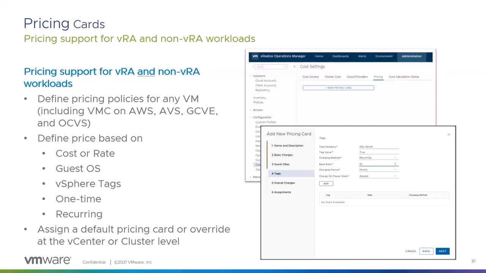But you can also define prices based on guest OS, vCenter tags. You can do one-time costs, recurring prices. So there's a lot of different ways you can add in charges for virtual machines. The tag one there is a very, very powerful one. You can add things like upcharges for backups or upcharges for DR, etc.